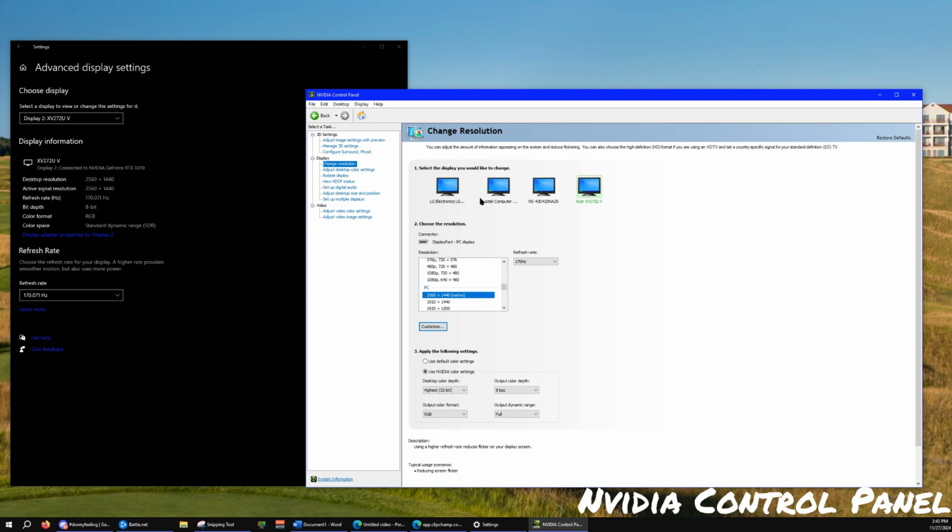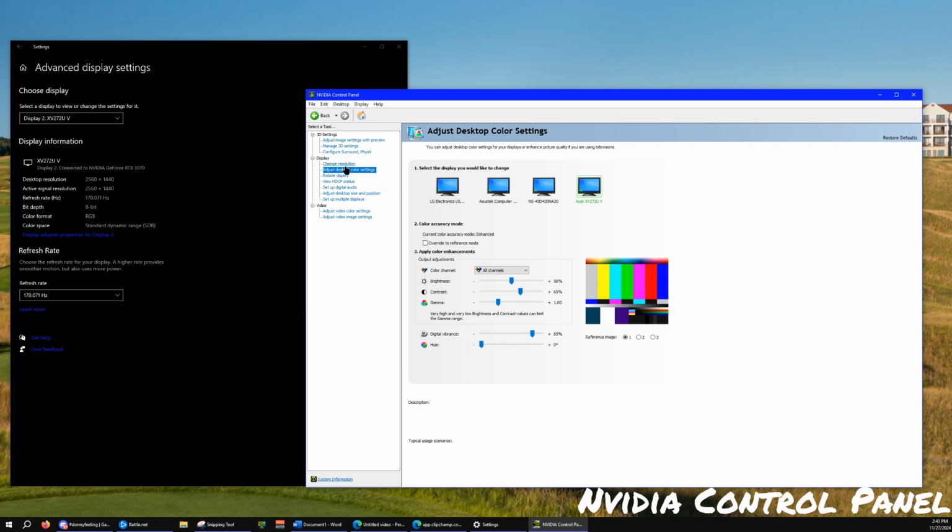Then from there, we're going to stay inside of the NVIDIA control panel, adjust desktop color settings. Again, make sure you have the correct monitor selected up here. And then I have my contrast turned up a little bit because the colors on this monitor are a little bit funky. But if you don't notice anything out of the ordinary, leave brightness and contrast at 50% and gamma at 1.0. But the one that you do want to change is digital vibrance. And I actually came in here to lower mine down. So right now I have it set to 85.